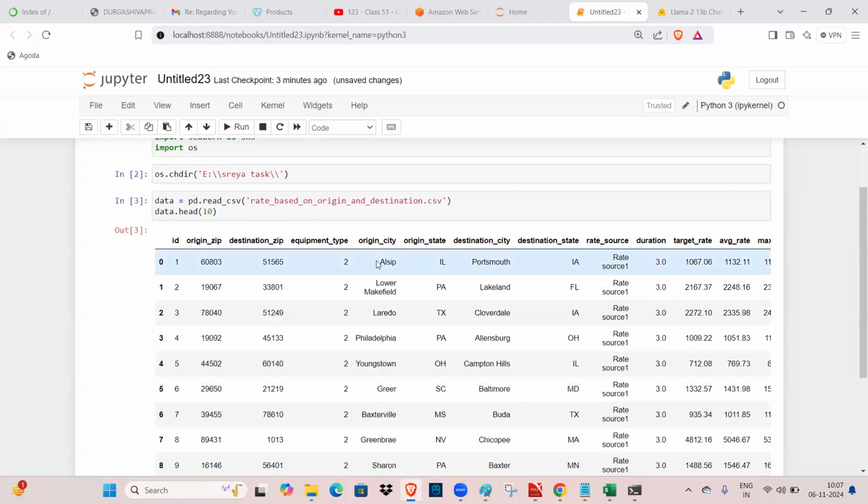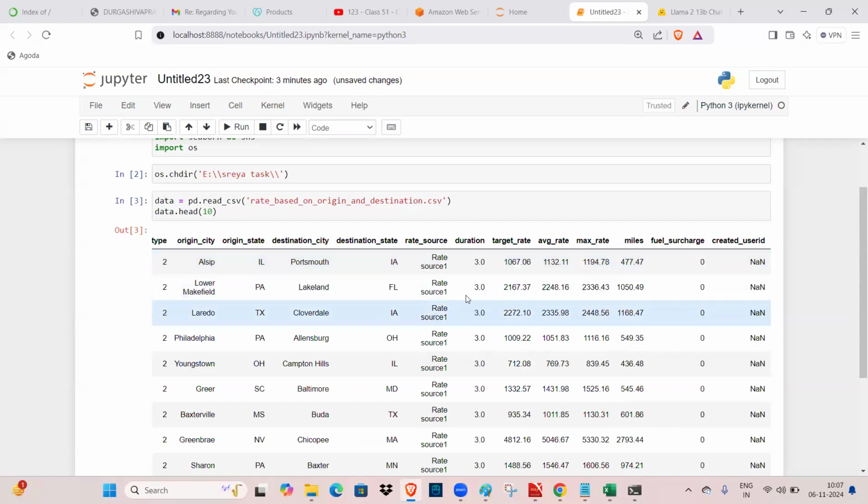So from here to here, that transportation is going to happen. So destination state name. Then rate source, like rate source one, rate source two, like that. Duration, how much it is, like in minutes, in hours, or maybe hundreds of hours. We don't know. So the numerical value.